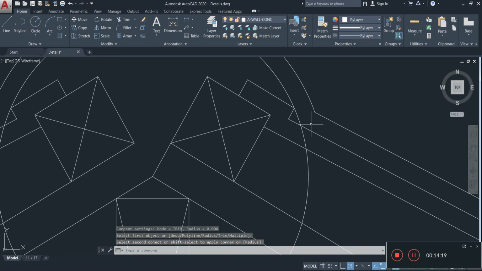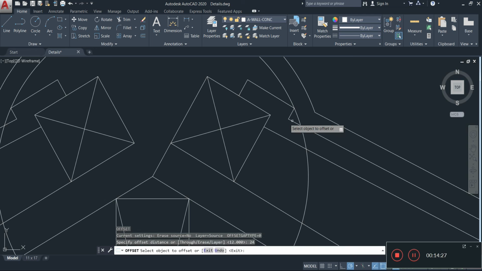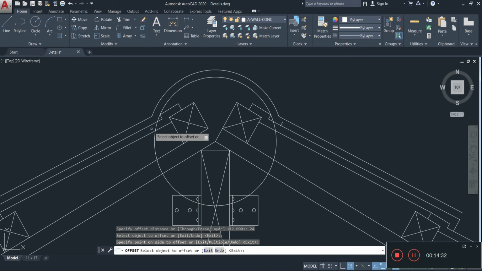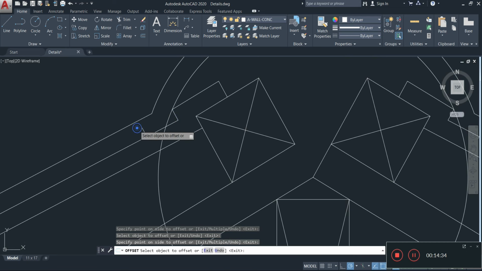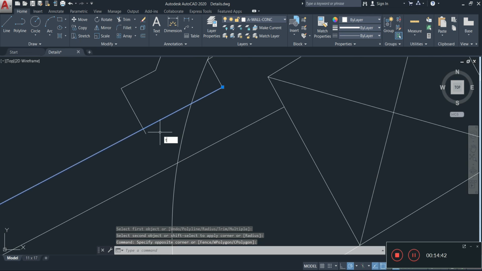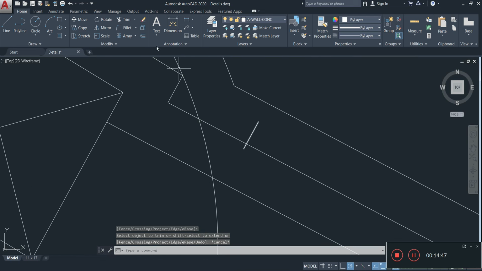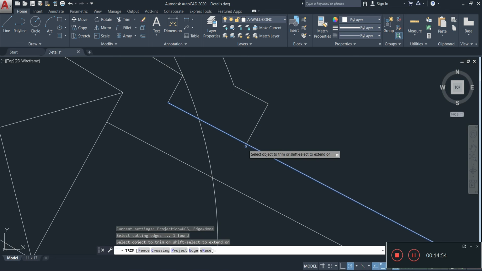Alright, this line here I just offset it by 24. O, enter, 24. Alright, like this, and on the other side as well. Then I'll just fillet the corners like this, and then trim away anything that is below. On this side here, do the same treatment. Fillet this to this, and trim away anything below.